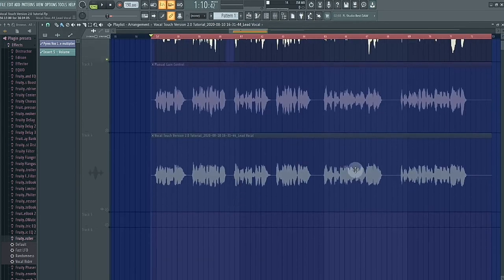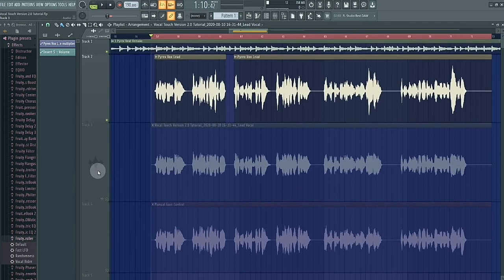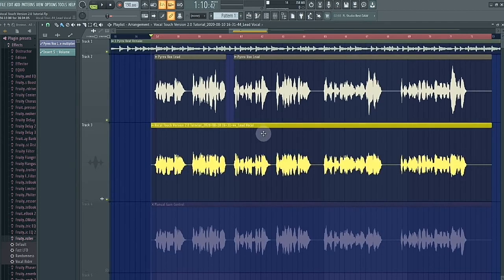Alright, so this is the auto gain controlled vocal right here. Let's move it up. This was the vocal I used to auto gain control, and this is the result of it. This looks much more balanced, much more controlled. It even looks better than my manual gain controlled vocal. So this is now ready for mixing. That's how you can auto gain control your vocal.